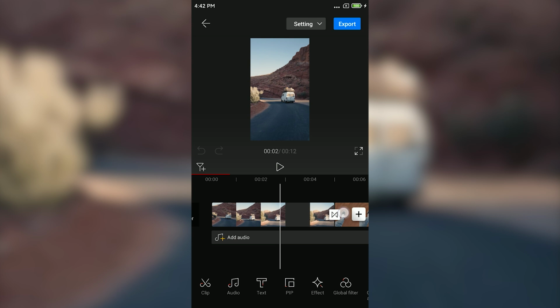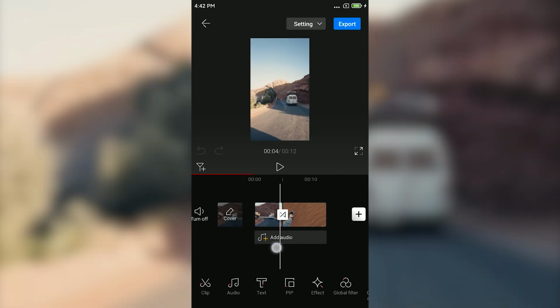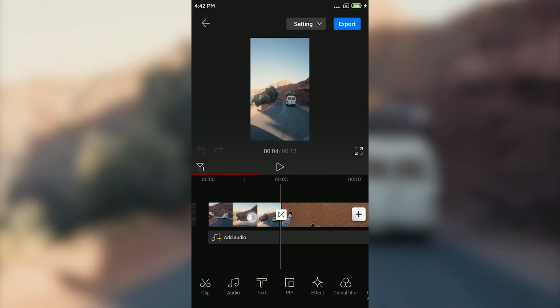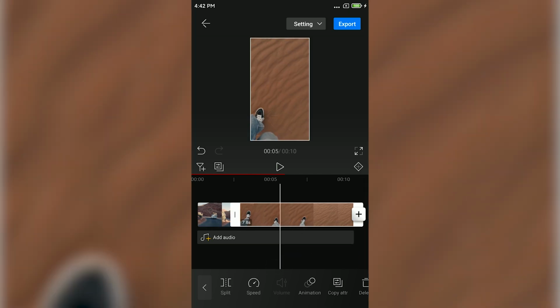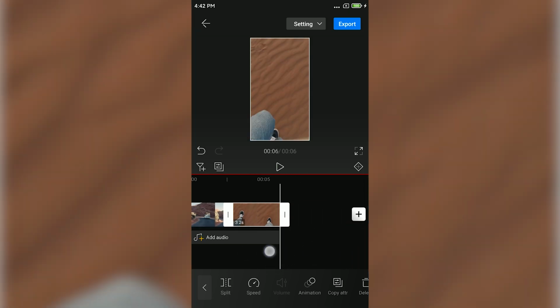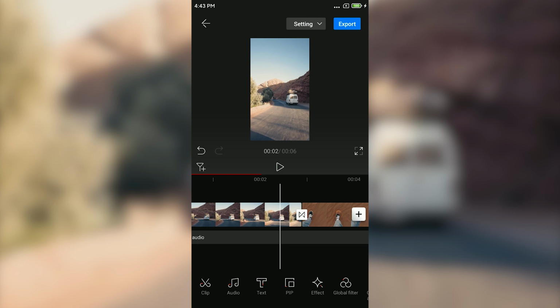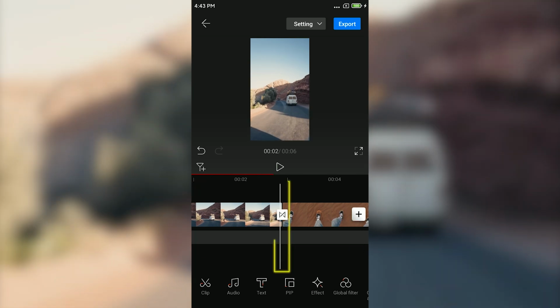In the editing interface, we can zoom in or out on the timeline by using a 2-finger drag, making it easier to edit the material. After appropriately trimming the 2 clips, locate the point where they connect. Zoom in on the timeline with 2 fingers.